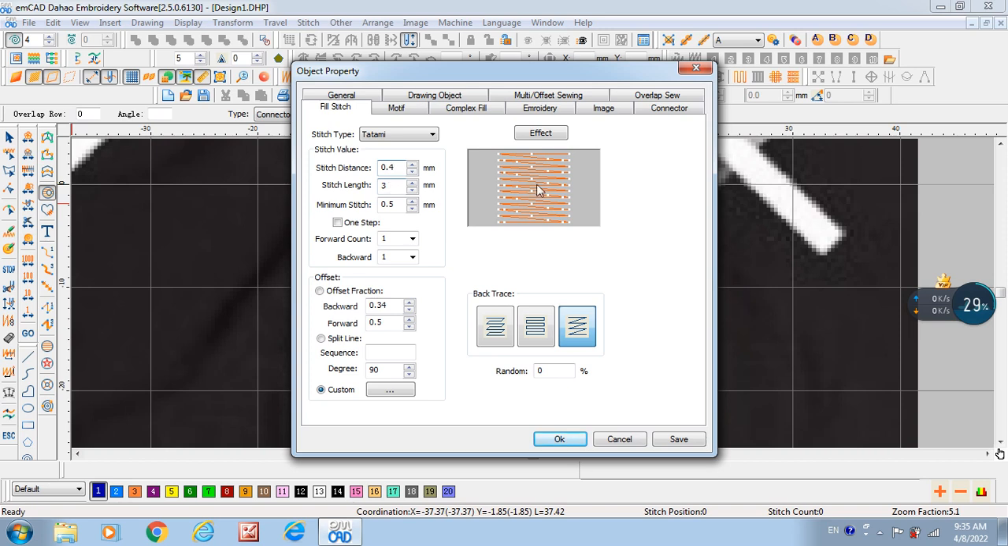The stitch length itself, here you can see the stitch length from here to here. This is the stitch length to run the stitch here. This from here to here, this is the stitch length. You can see. So stitch length, normally if I have a big area to fill, I make it 4 mm.